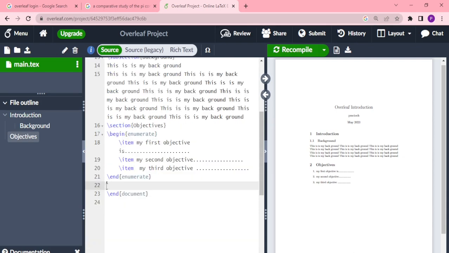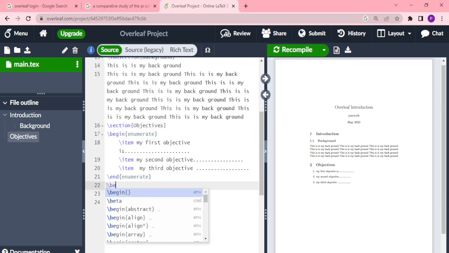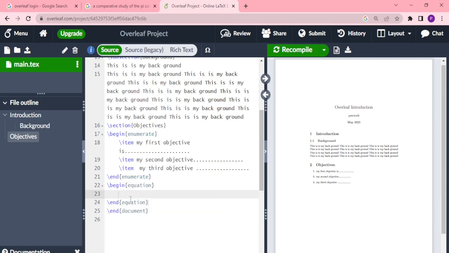In my next section, I want to include equations. What do I do? I come here and say begin equation and end equation. So begin, open curly brackets, equation, and end equation. So here, this is now where I write my equations. I can say x is equal to 2 times pi. So pi, I write p and i. Or we say, okay, so 2 pi fc as my equation. So you can write even complex equations in Overleaf. So that is my equation, 2 pi fc.